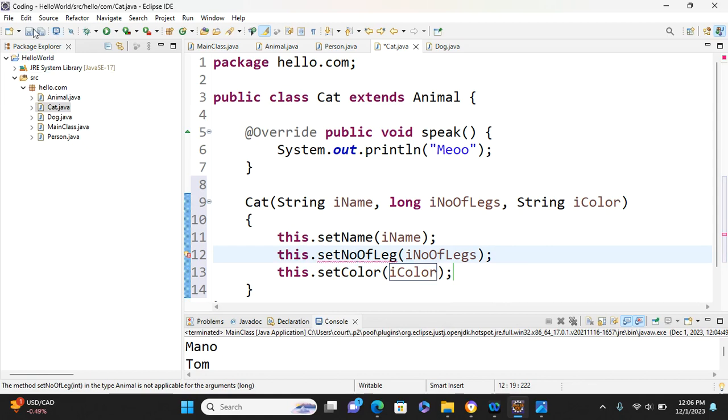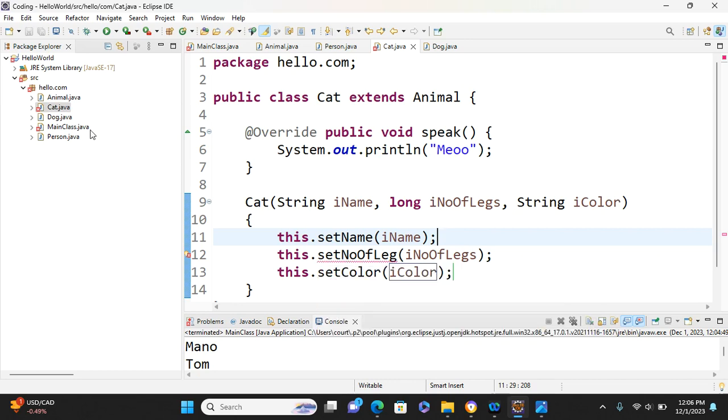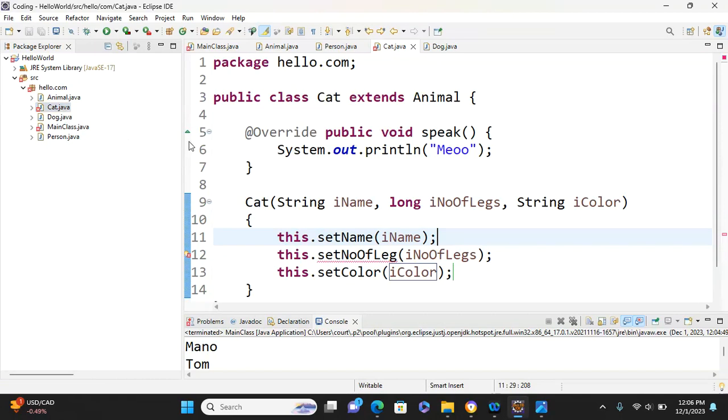So let me save it and see if it is working. So it says long. Let me see if I had an integer probably there. Yeah, this was integer, sorry. So I just have to go and then say integer because it's getting a typecasting issue.